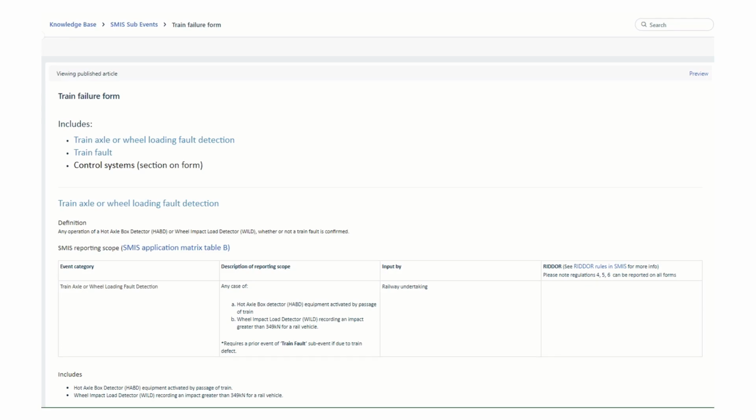We are now in the solutions area of the RSSB service desk, which you can see at the top of the page: Knowledge base, SMIS sub-events, and train failure form. So let's head to the train axle or wheel loading fault detection area of the guidance, right here. Firstly, you can see the definition.